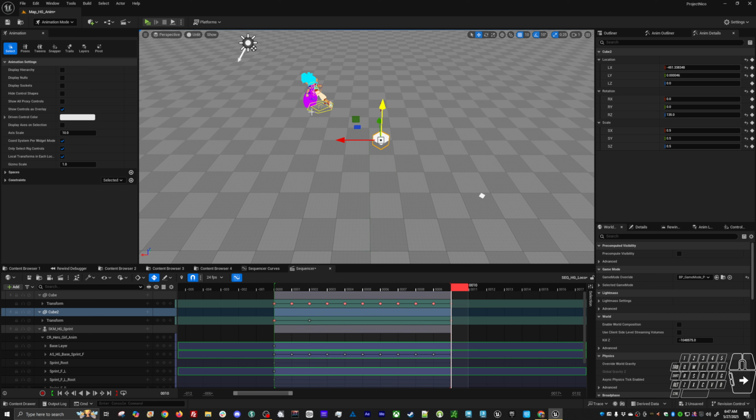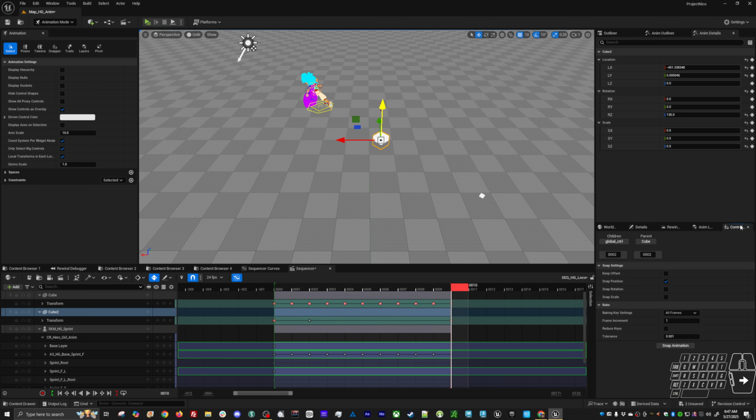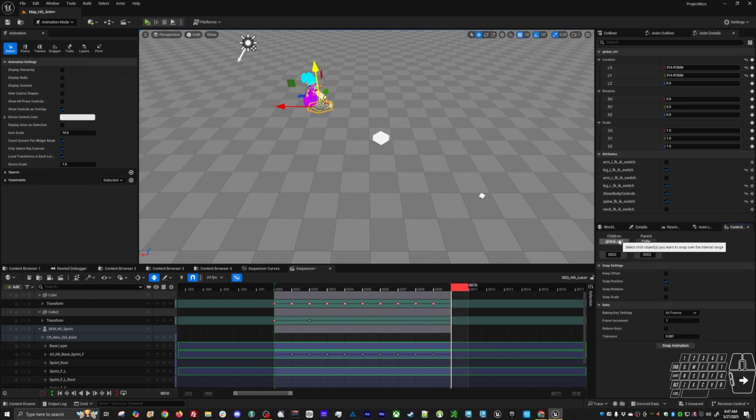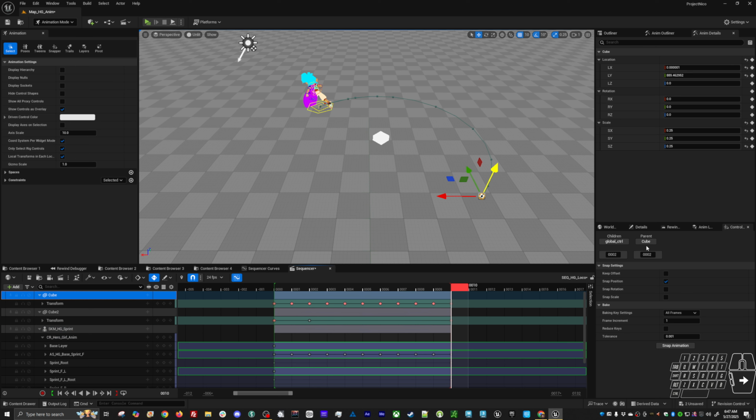So we have our snap setting set up, but let's just run through it again. We'll take our global control, that's our child, that's the object we want to move to our new position. We're going to take a cube, that is going to be our new position that we want to move to. We're going to set our frames, we're going to snap just our position, and there we are. Now we're running forward, but moving backward. Perfect.